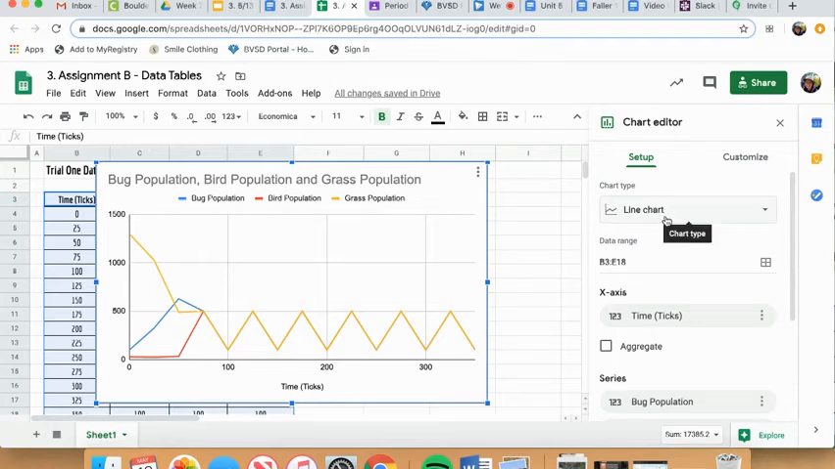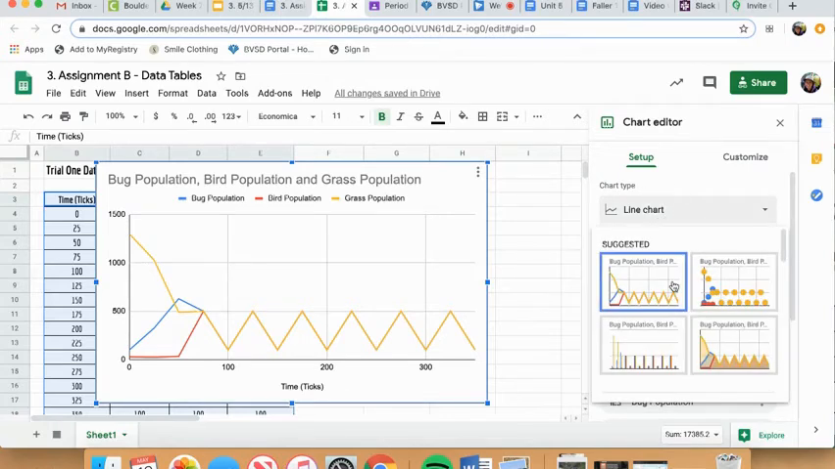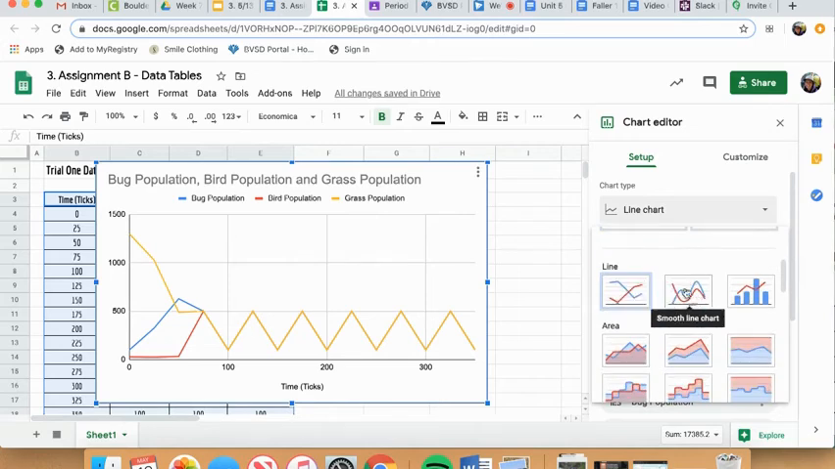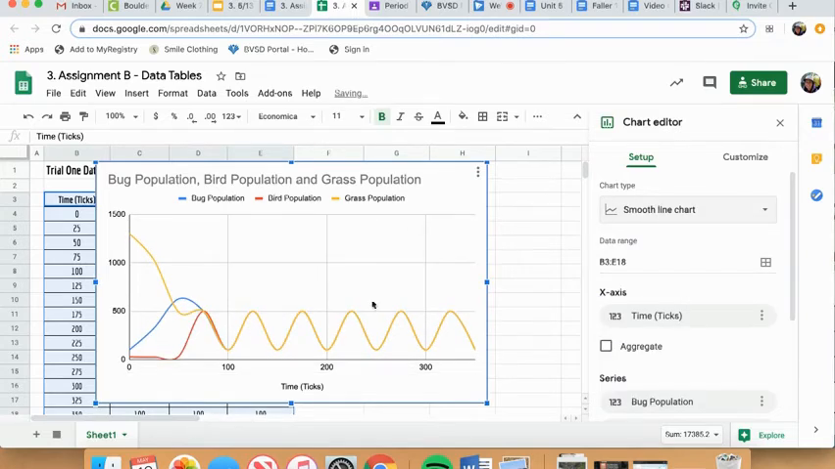Okay, so click on that. I do want a line chart, however, I want you to click this under the section that says line. I want you to click the second one that says smooth line chart, so it'll have more of a curve to it, because that's what I'm looking for. Okay, and then you'll resize it.